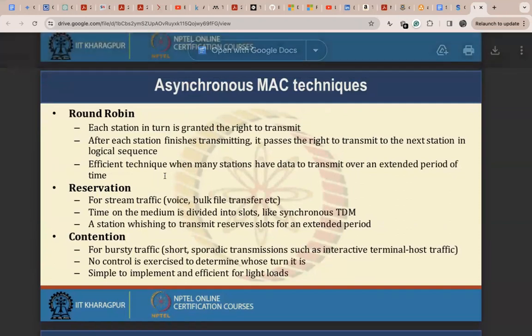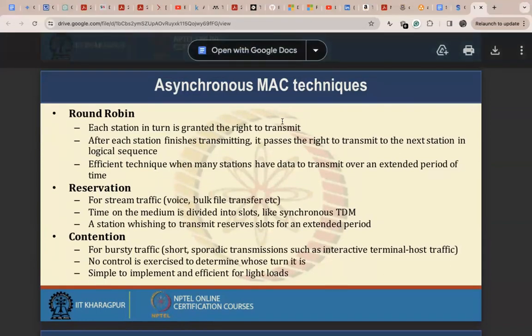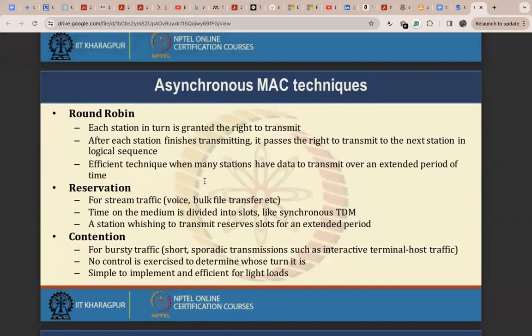So round robin is that each station in turn is guaranteed the right to transmit. Say there are 10 systems connected through a LAN, so each one will be given some time to transmit. If they have to transmit, they can transmit in their time period, and if they have nothing, we go to the next one. If they have something to send in between, they can wait for the next round. After each station finishes transmitting, it passes the right to transmit to the next station in the logical sequence. It is an efficient technique when many systems have data to transmit over an extended period of time.